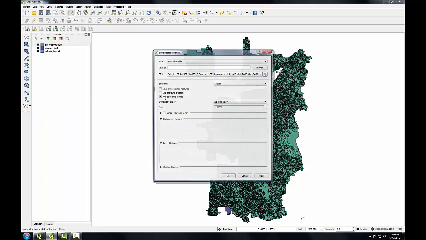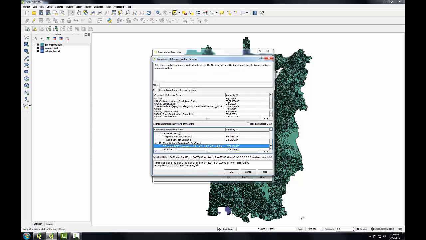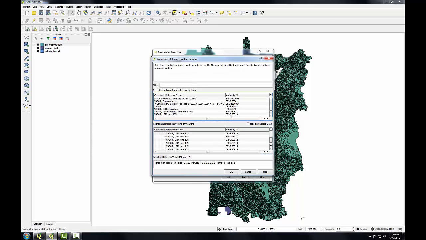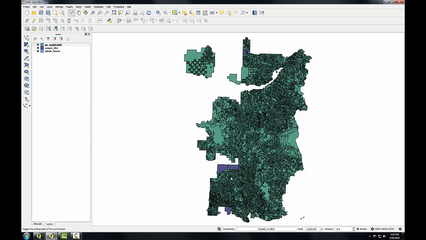I'll go to Save As and save this out as a shapefile in the new coordinate reference system. I'll leverage the original name and just add UTM to the end. Choose the coordinate reference system. Now it's in my recently used coordinate reference systems since I've already reprojected the first 2 layers. And I'll click OK with everything filled out.